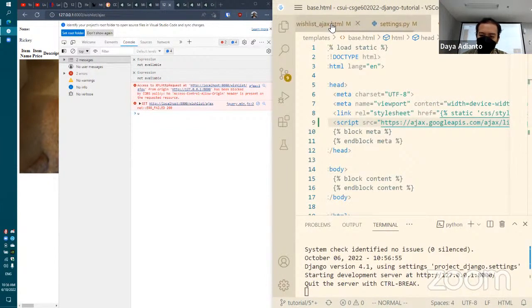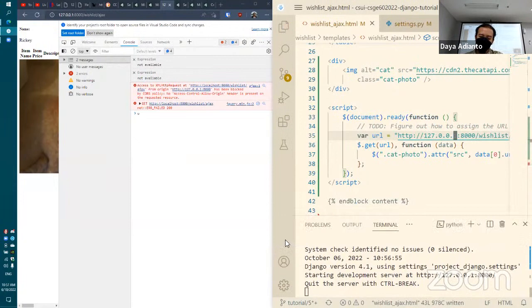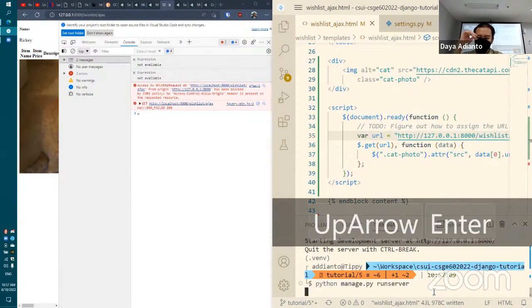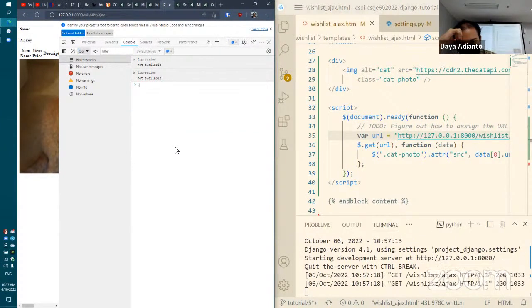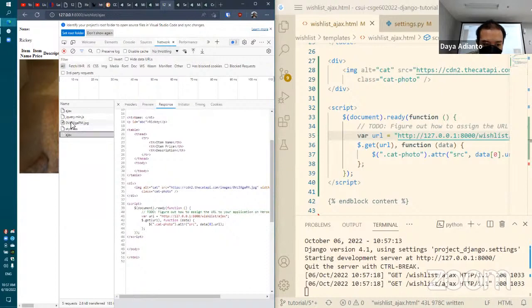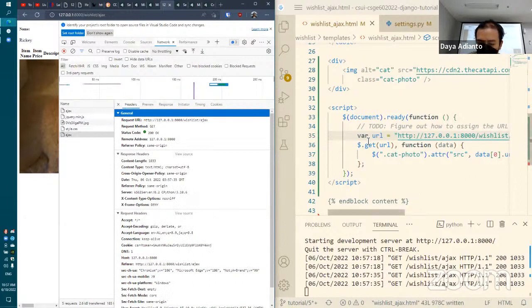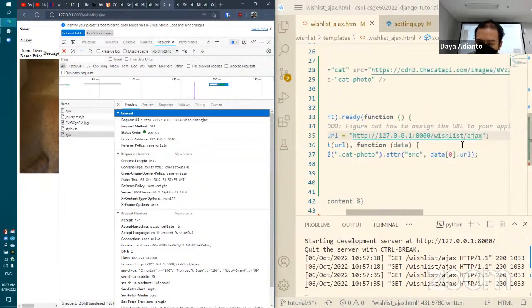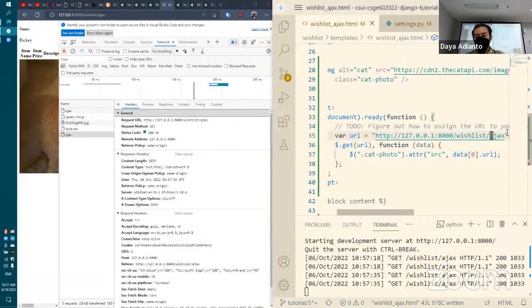Instead of sending to... Finally. jQuery, the header is GET, and then yeah, it should point to this list JSON.